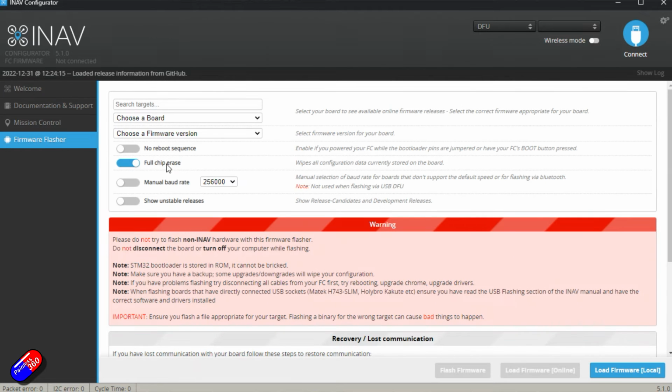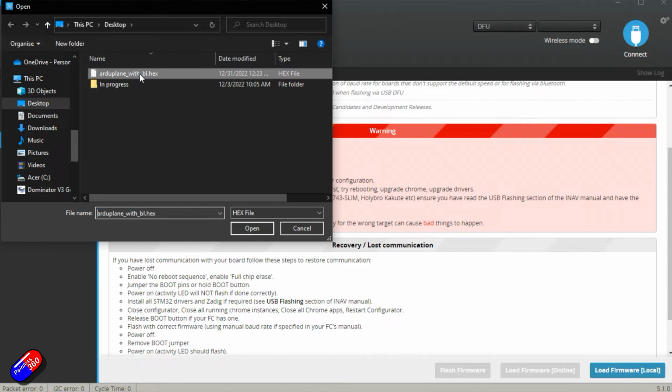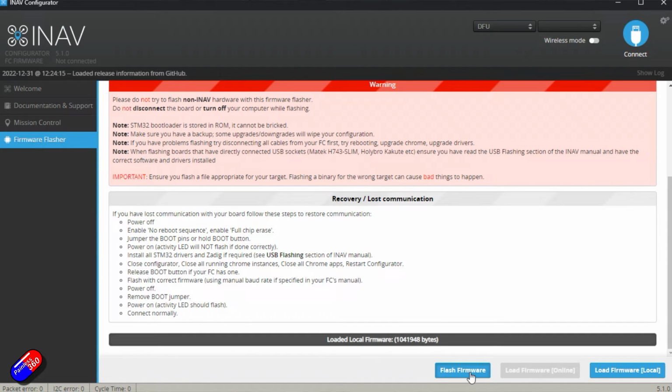We're going to go into firmware flasher. We're going to make sure that full chip erase is selected, and we're going to select firmware, load firmware local, and we're going to pick that file. We're going to open that. And then we're going to select flash firmware.